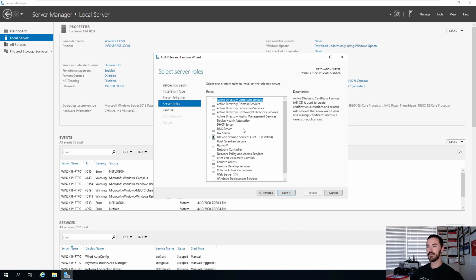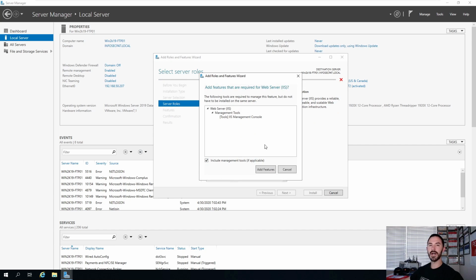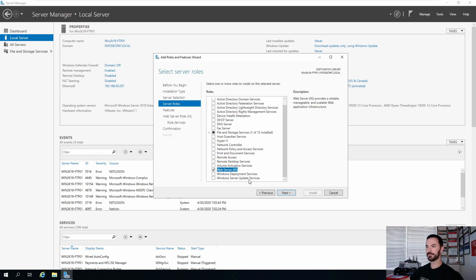Hit next. Down here, we have IIS. We have to install IIS prior to the FTP. That's just a given. So you have to hit IIS, okay? Hit add features.